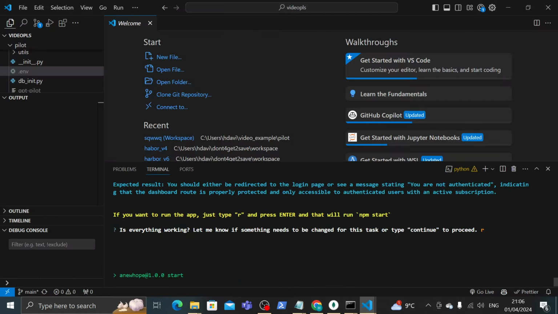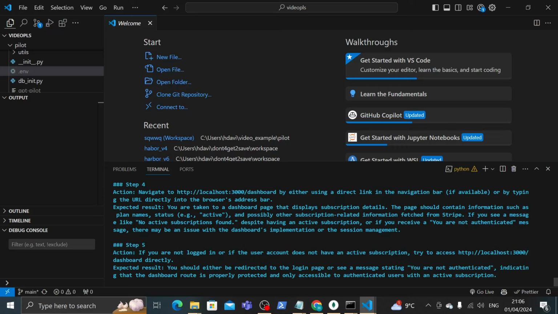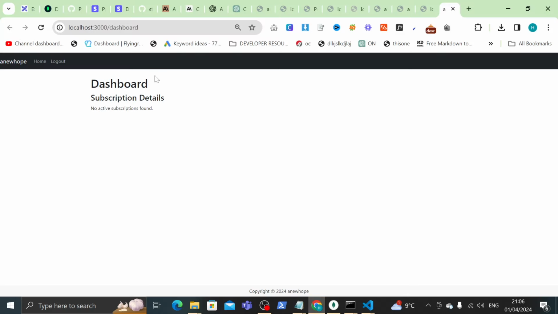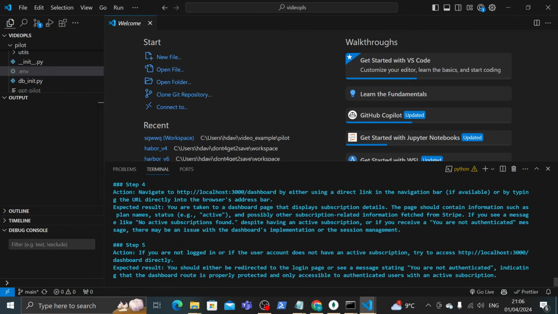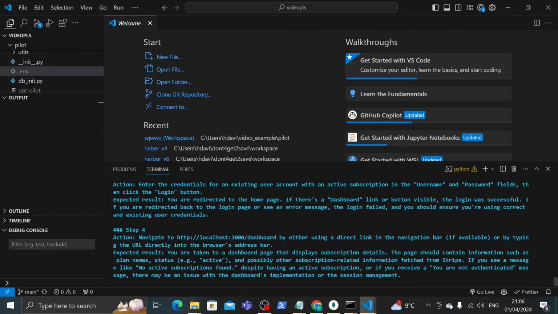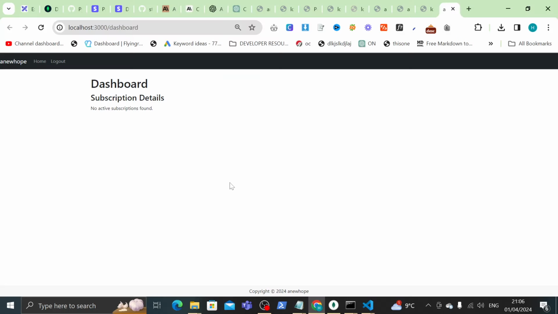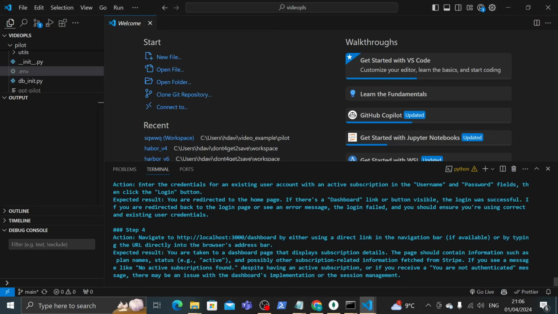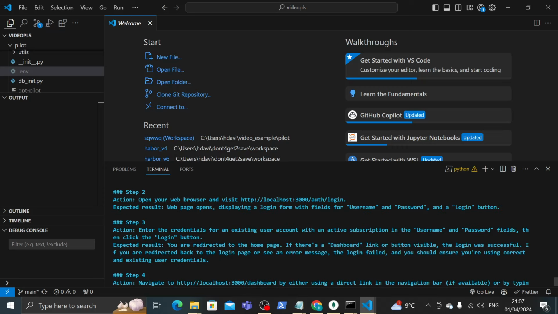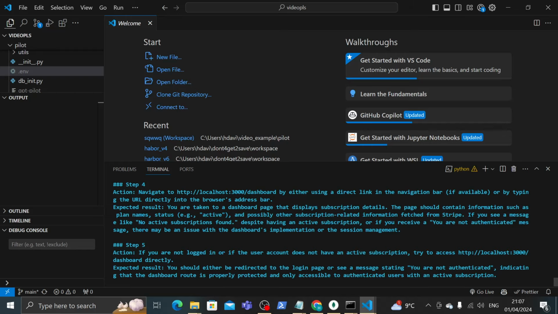Okay, so yes and no. Let's see, that probably won't work. Oh, so the dashboard is accessible by either using a direct link or by typing it. But you're taken to a dashboard page that displays subscription details. No active subscriptions found. If you see a message like no active subscriptions found despite having it on, there may be an issue with the dashboard implementation or the session management.